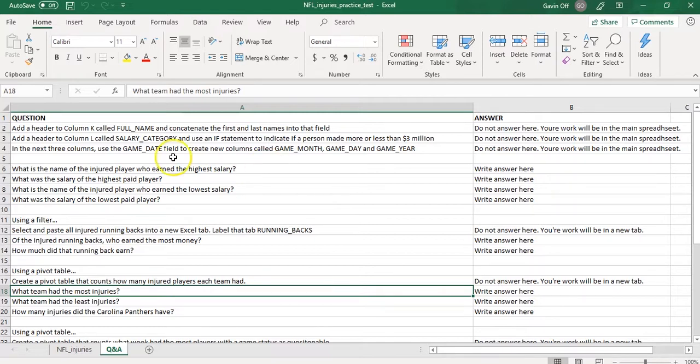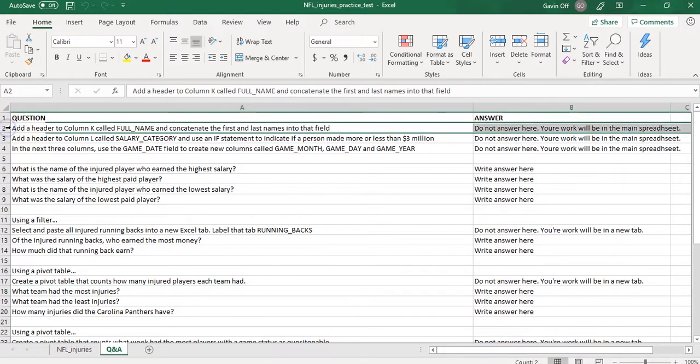Here's the format. So you'll see in the first three questions, you don't answer at all here. You're just showing your work, plain and simple. So question number one, add a header to column K called full name and concatenate the first and last names into that field. Makes sense? You don't put any information here, you just show your work. And you'll save that field obviously as full name.